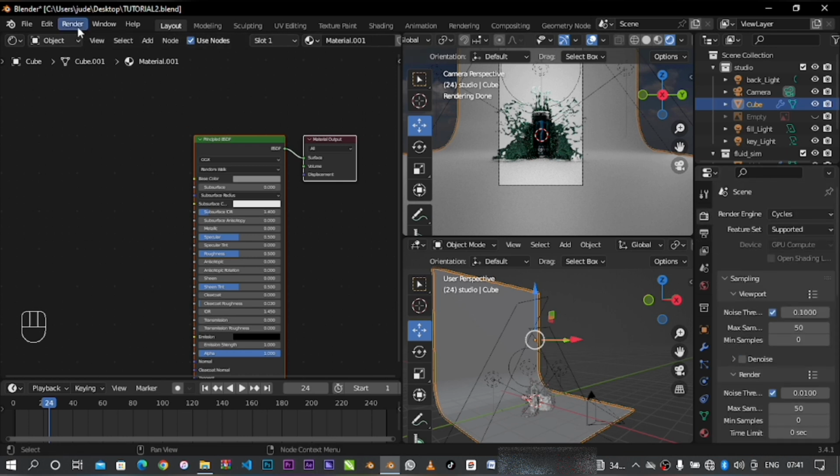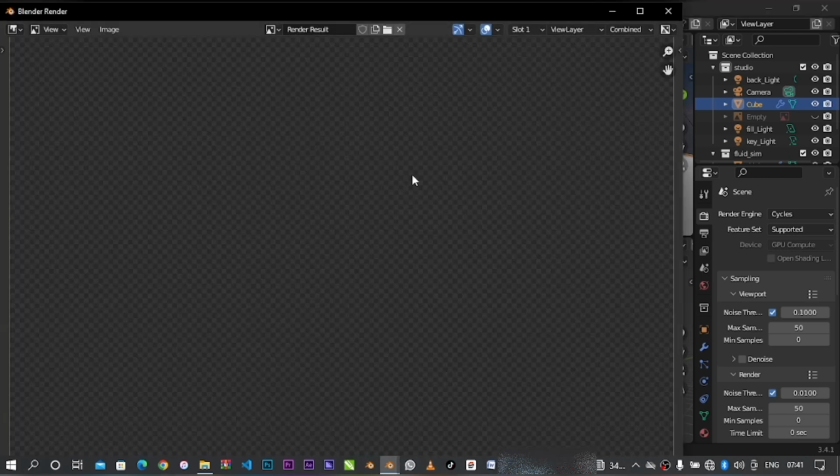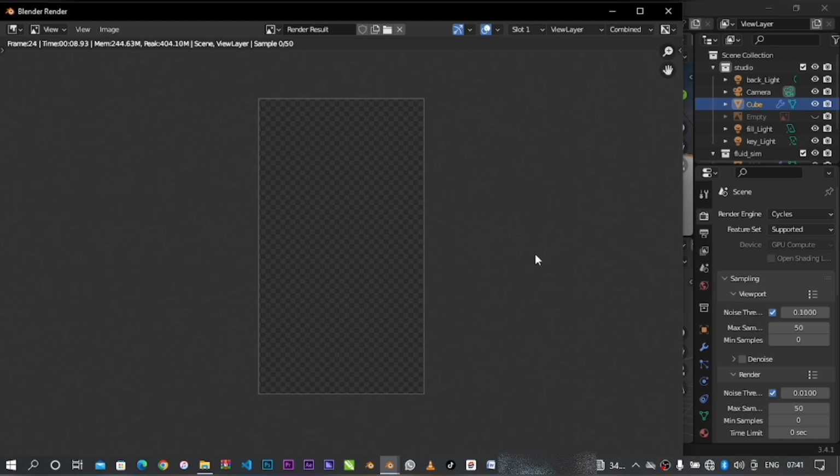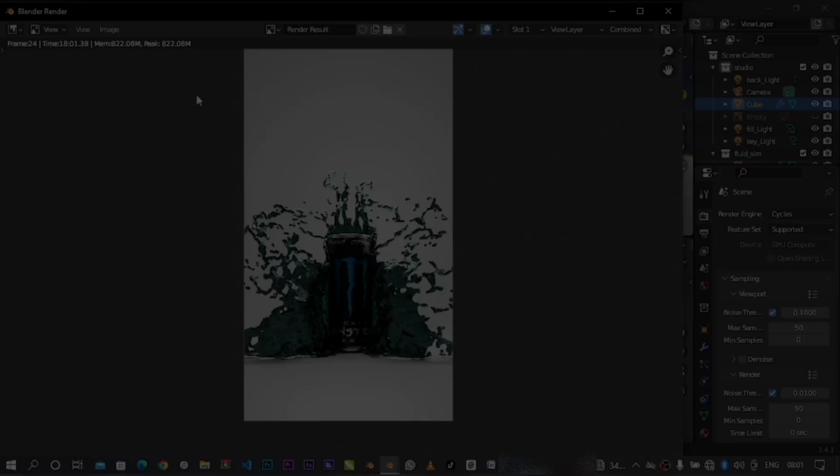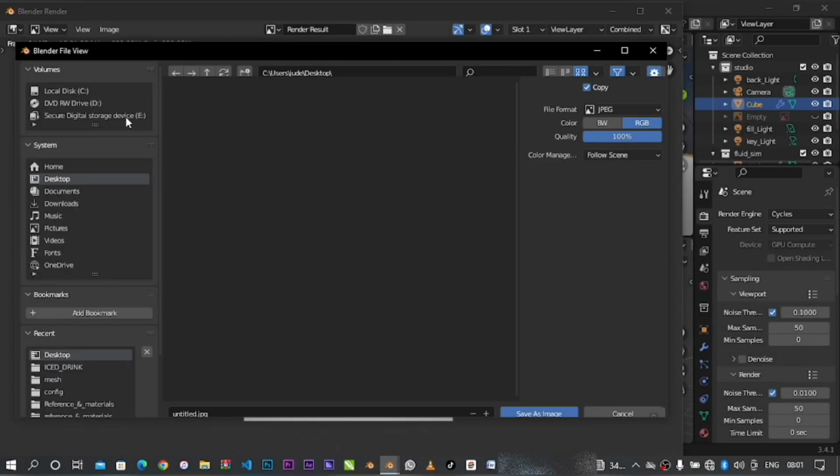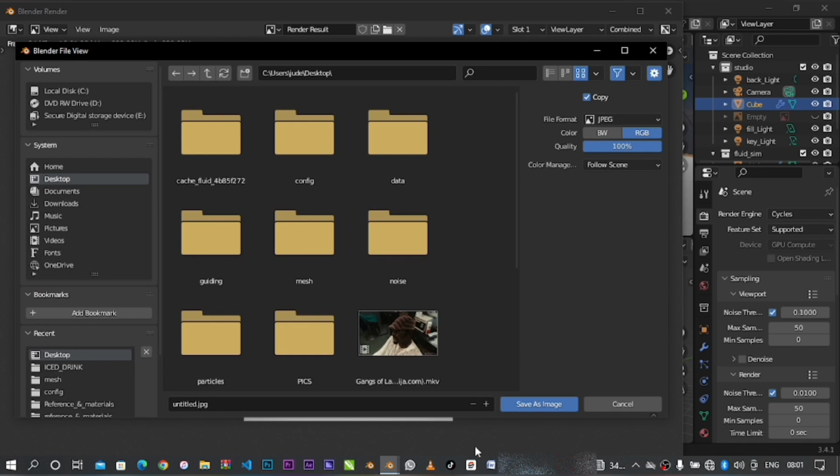Save your project and click on render. After rendering, save your project as an image.